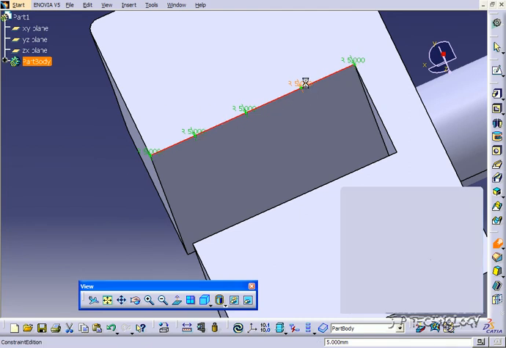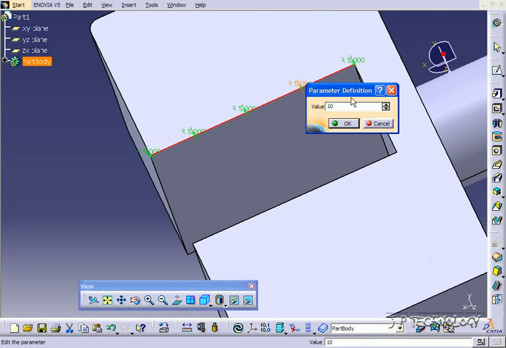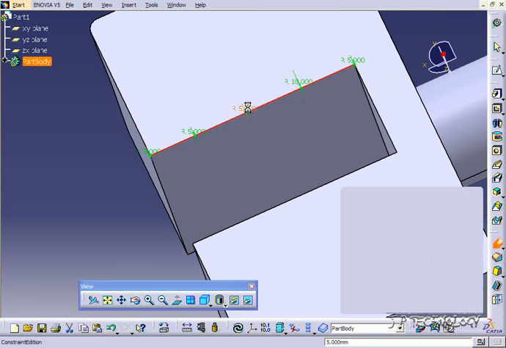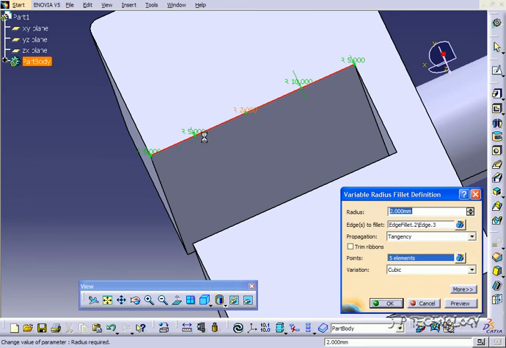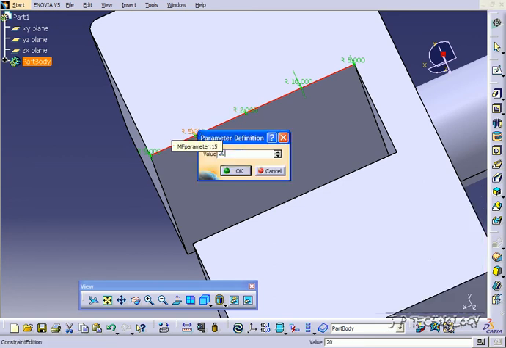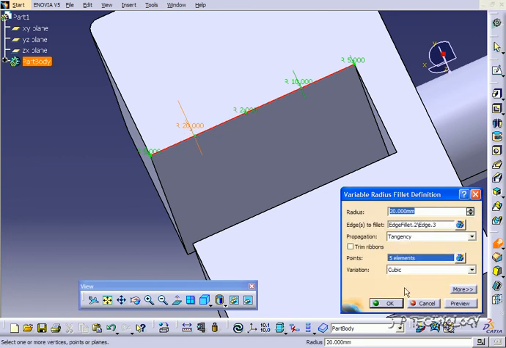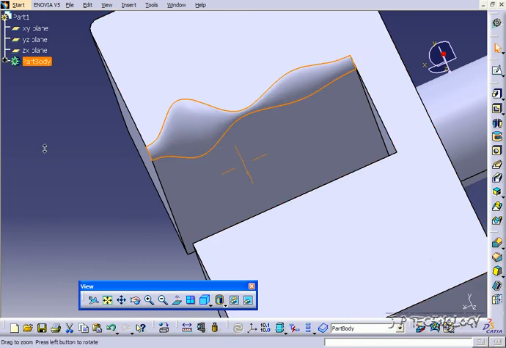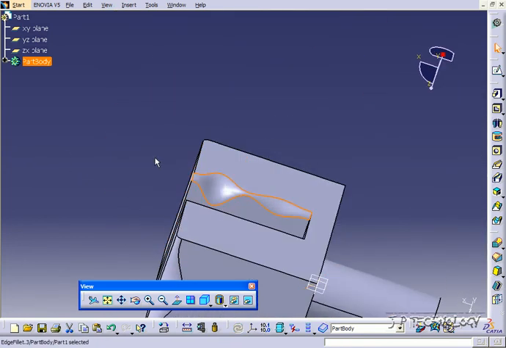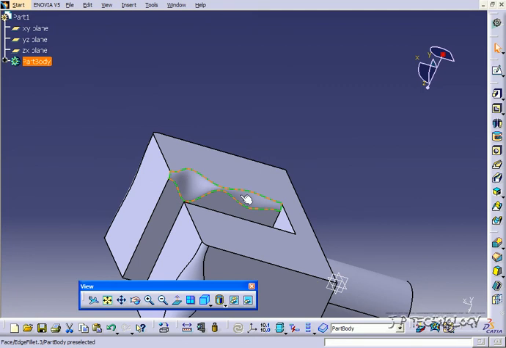And for this guy here, let's make him 10. We'll make this guy here 2. And we'll make this guy here 20. Click OK. And let's accept. And again, you'll see that we have more blending of all the different variable radiuses as it goes along the line.